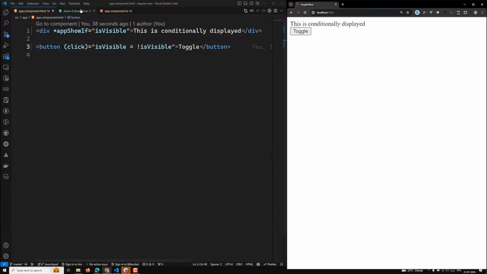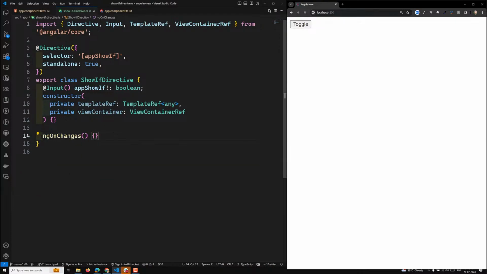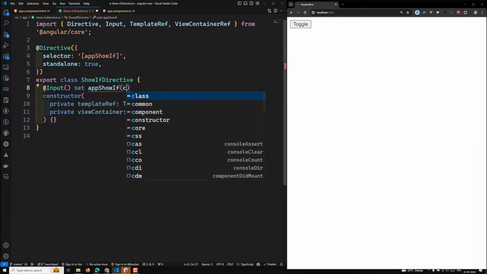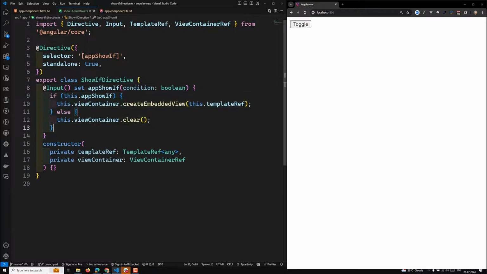So you can write it in any variety also. For example, if you don't want to implement this ngOnChanges, you can copy this entire code and remove this ngOnChanges, and here you can write a setter. So appShowIf, and you will be getting the condition of type boolean. Here you can write the entire code. So this is also a supported one, and this is also correct.